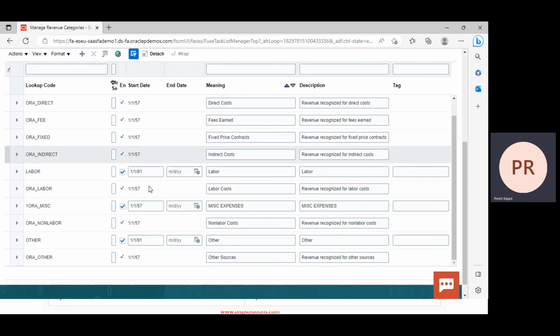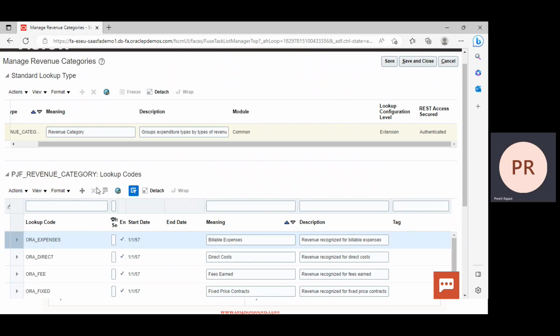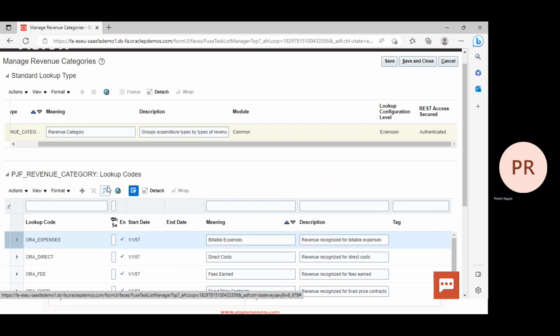Now for creating a new one, you have to click on this create icon. Just because the lookup configuration level is extension, you can add your own value, or you can define your own value as per your business requirement. So for creating the new revenue category, you have to click on this create icon.